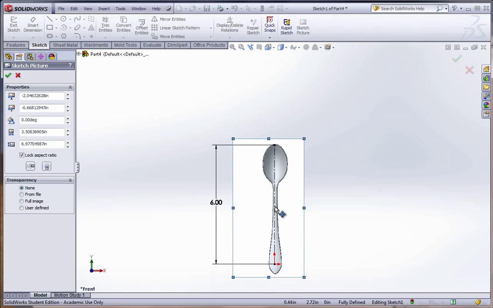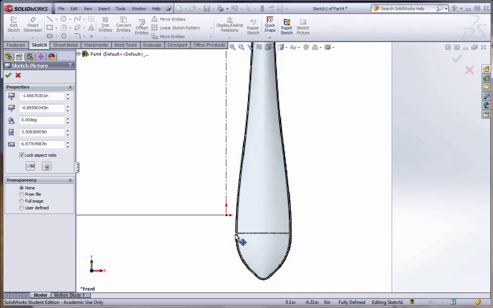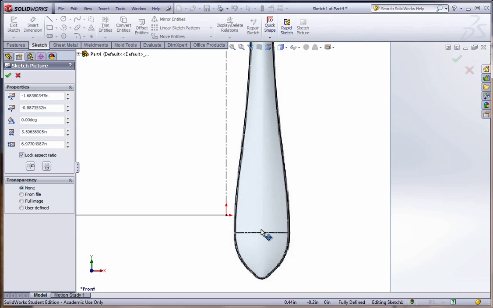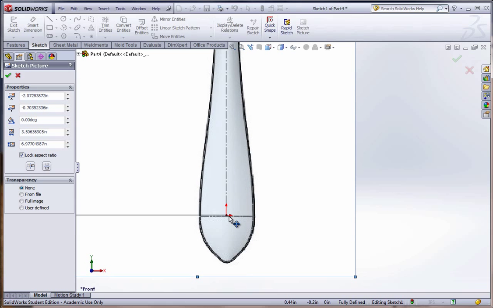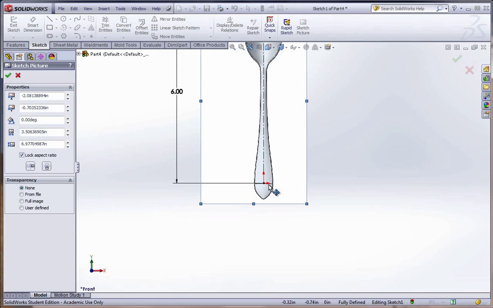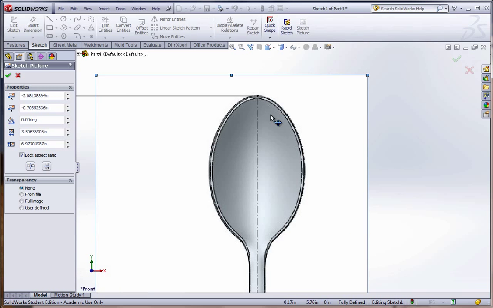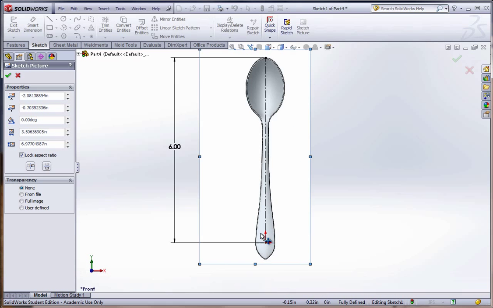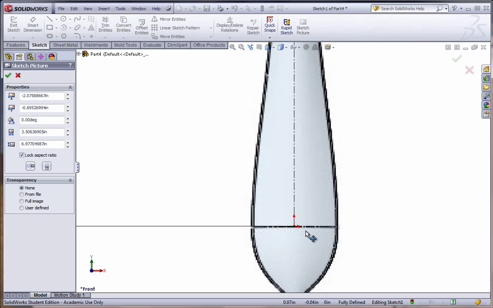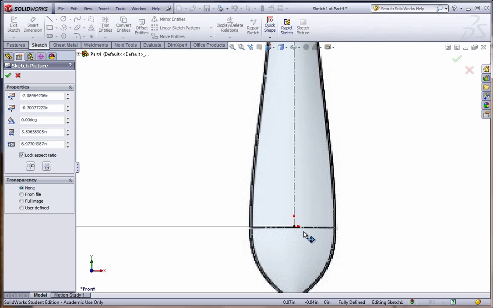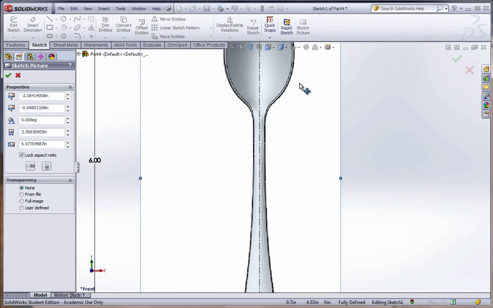Now what's key here is notice that there is a little break in the surface right here at the bottom. Our midpoint is going to be right in the middle of that edge, so we want to try and match it up to that. And again, there's some just eyeballing this. So that looks pretty good up there at the top. At the bottom here, I'm just going to try to center it a little bit better. And that looks pretty good.